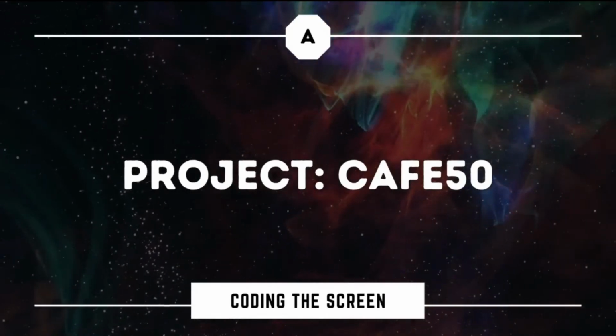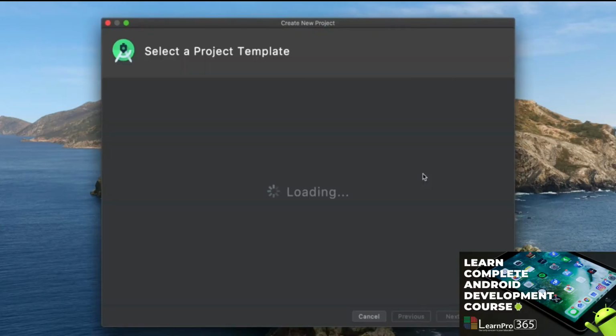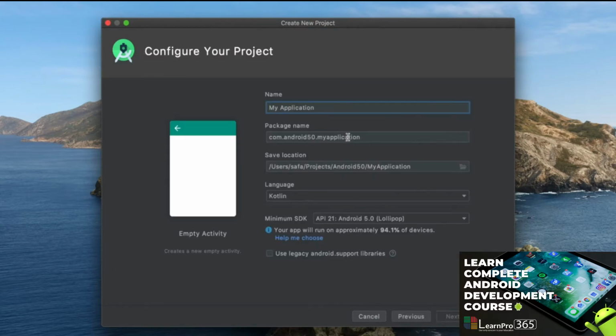If you have your Android Studio ready, let's begin. I will start a new Android Studio project with the empty activity selected. I'm gonna name it Cafe 50. I'll be sure that the package name looks good and the save location is good. Language is Kotlin and minimum SDK is API 21.